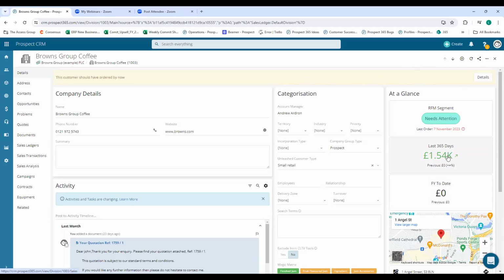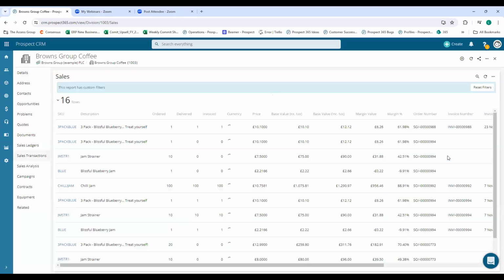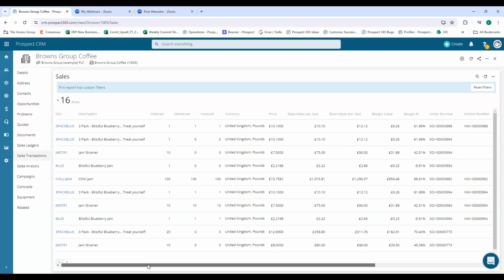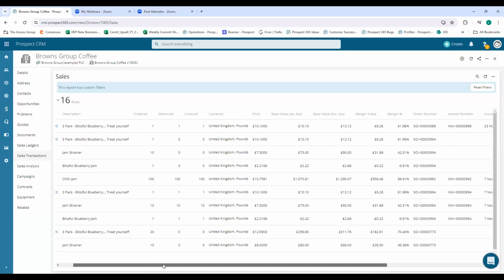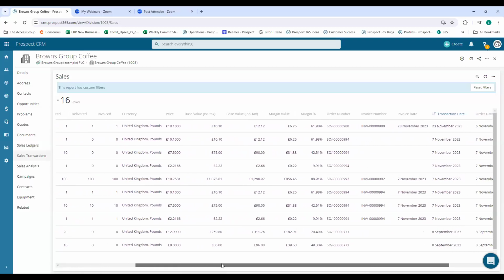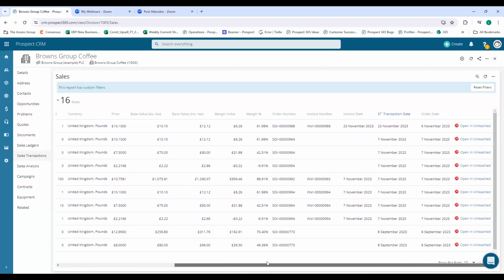And if I click into one of these tiles, that will take me through to a full list of all the sales transactional history for Brown's Group Coffee, which we've imported from our Unleashed system. And this will tell me exactly every product that's ever been purchased by this customer, if it's been ordered, how many have been delivered, how many of those have been invoiced. We've also got all the cost information here as well, how much they purchased the product for, all the way through to invoicing and sales order numbers from Unleashed, including a nice little link there to actually open that record in Unleashed if you have an Unleashed login.